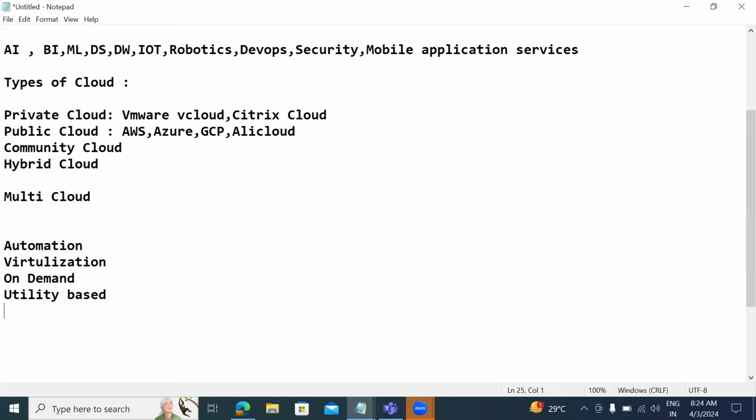Then we are going to get the services elastic. What is the meaning of elastic? If I have more demand, I'll get more servers, or more scalable things, like more CPU, more RAM. These kinds of elastic features are there with the cloud. If I have more demand, then automatically we can increase the resources. If we don't have the load, automatically we can reduce the resources also.